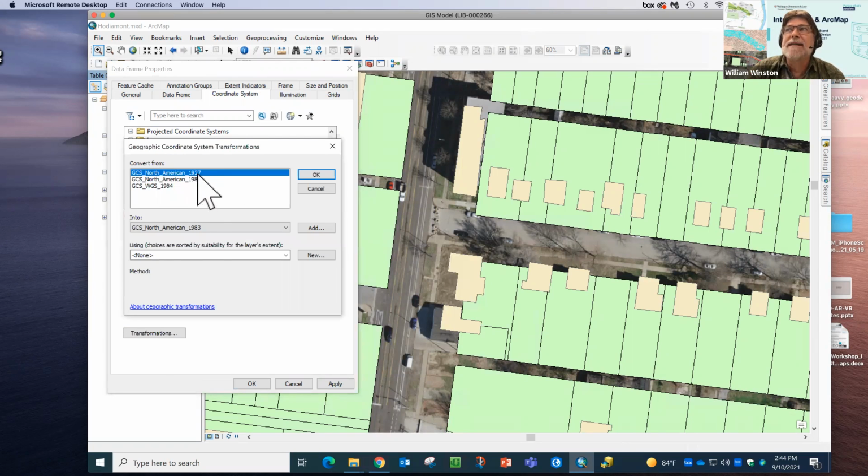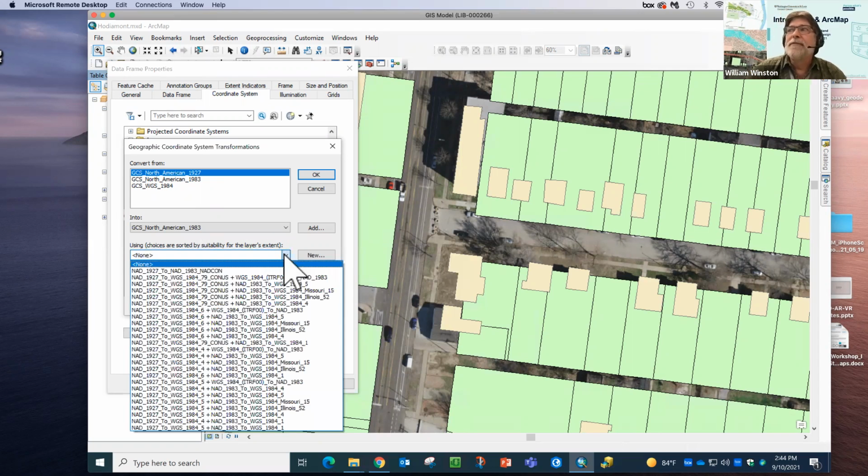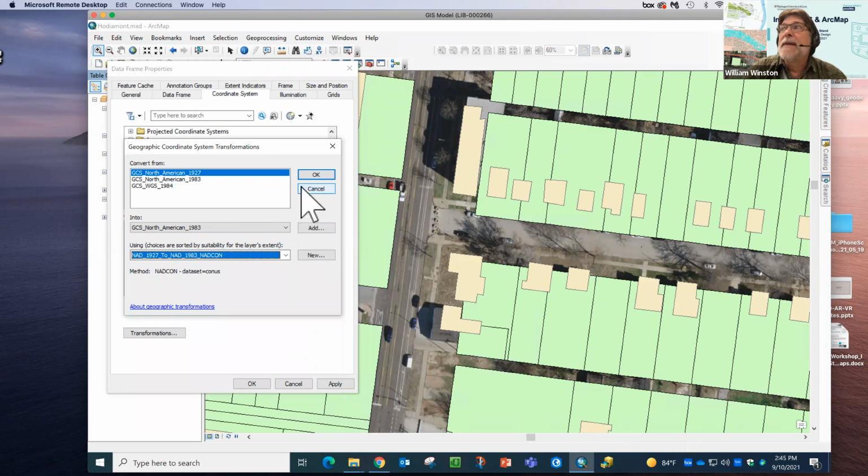I'm going to click on transformations, and you'll see that we need to convert from this North American 1927 data into 1983. That's because 1983 is the default coordinate system for our data frame, but it doesn't have a choice here as far as what transformation to use. If you click on the drop-down menu, you will see there is a long list of possibilities. And all of these are designed to address a transformation for particular areas of the Earth. ArcMap graciously moves the most appropriate option for your particular study area to the top of the list. And so we can just click on this one and we'll use it to make that conversion.